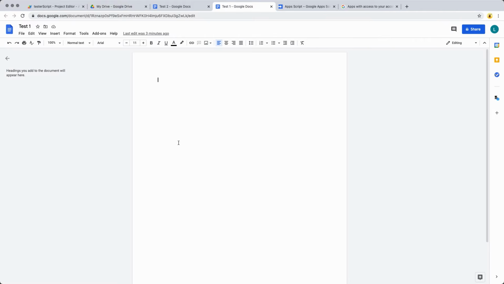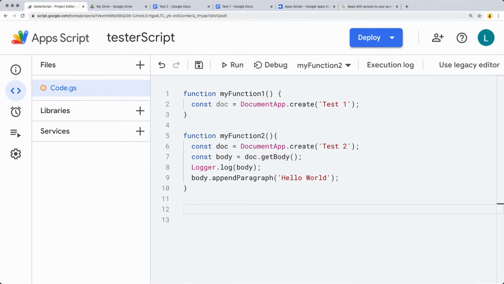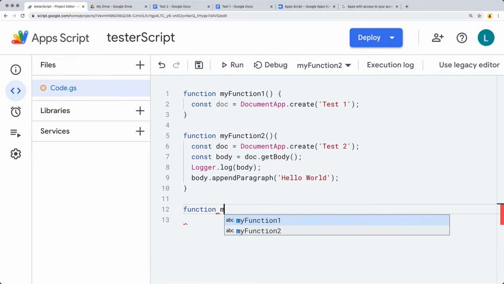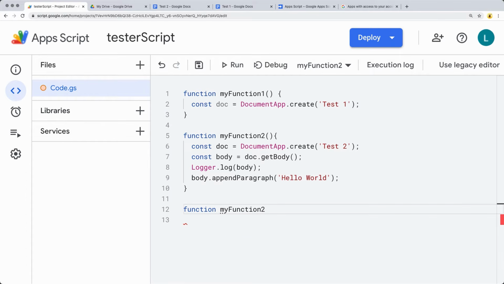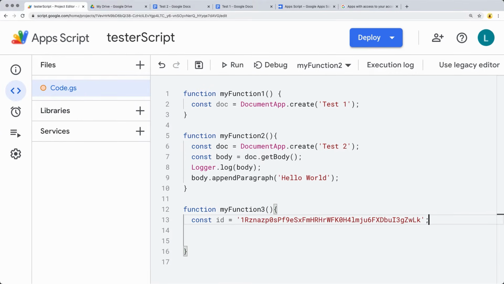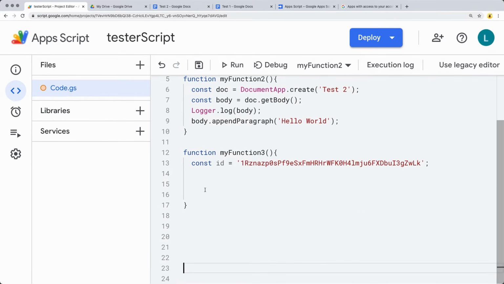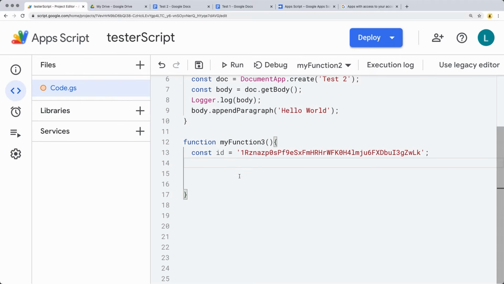So going over to test 1, the one that we originally created, we're going to select the ID from the web URL, go back over to our project, and let's create one more function. And this function can be myFunction3, so that it's in line with other function names. And this time we're going to use the ID of the document. So assign a variable name, give the ID for the variable name. And I'll move this up a little bit so it's easier to read.